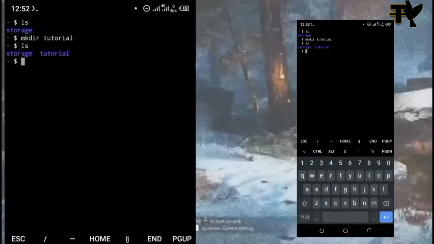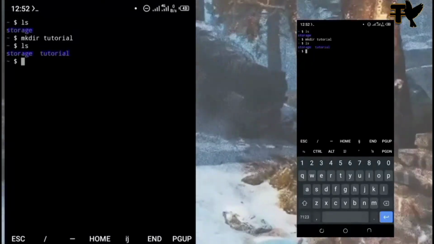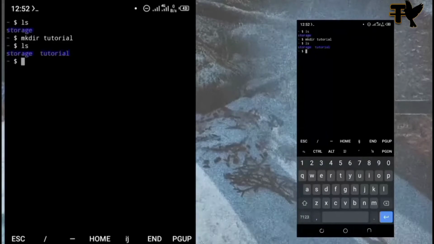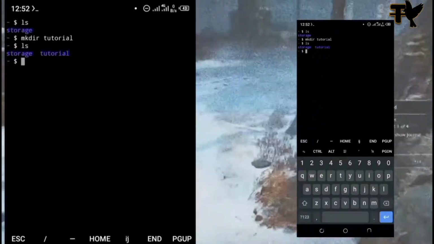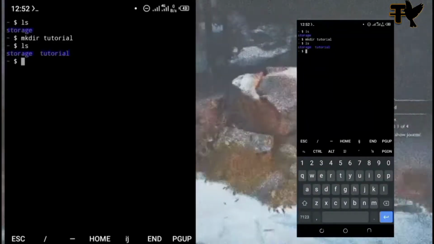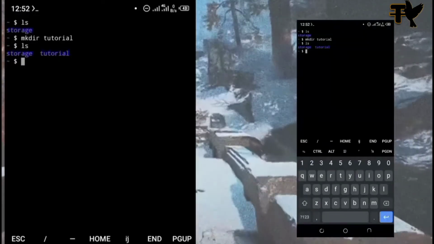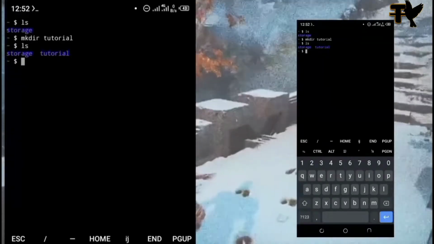Alright, so this is how you can create a folder on Termux by typing the mkdir command and the name of the folder you want to create. So to delete a folder or a directory, you're going to use the rmdir command. Rm means remove directory.